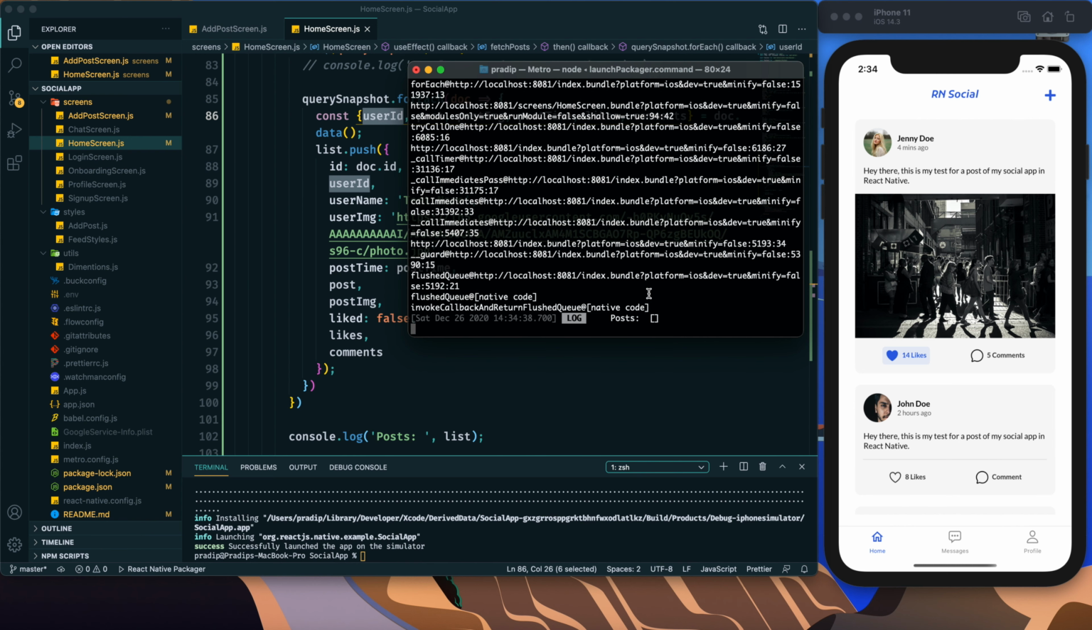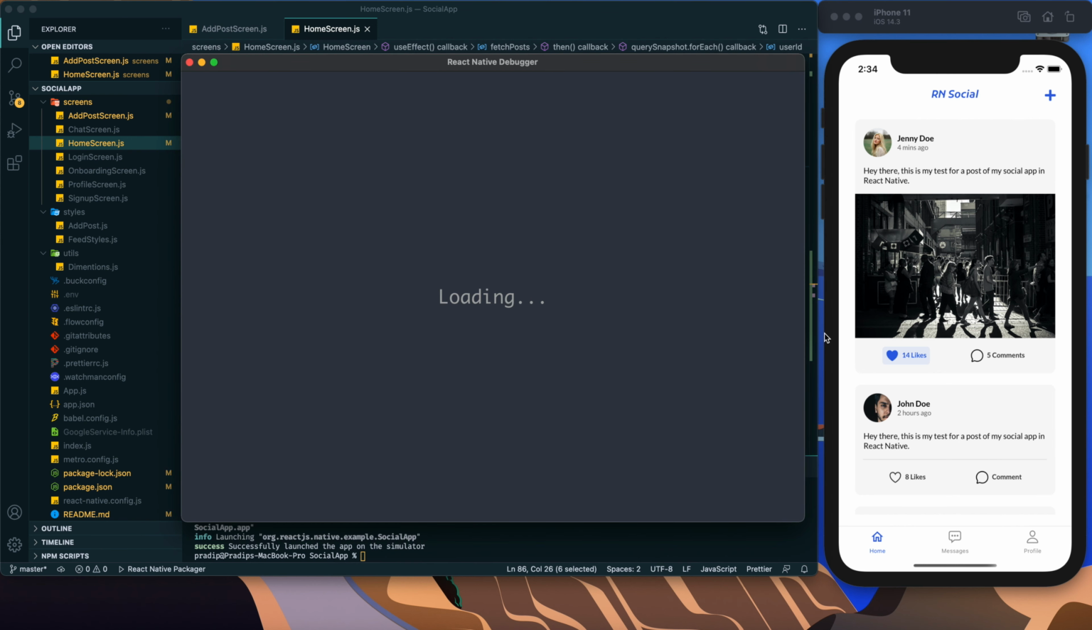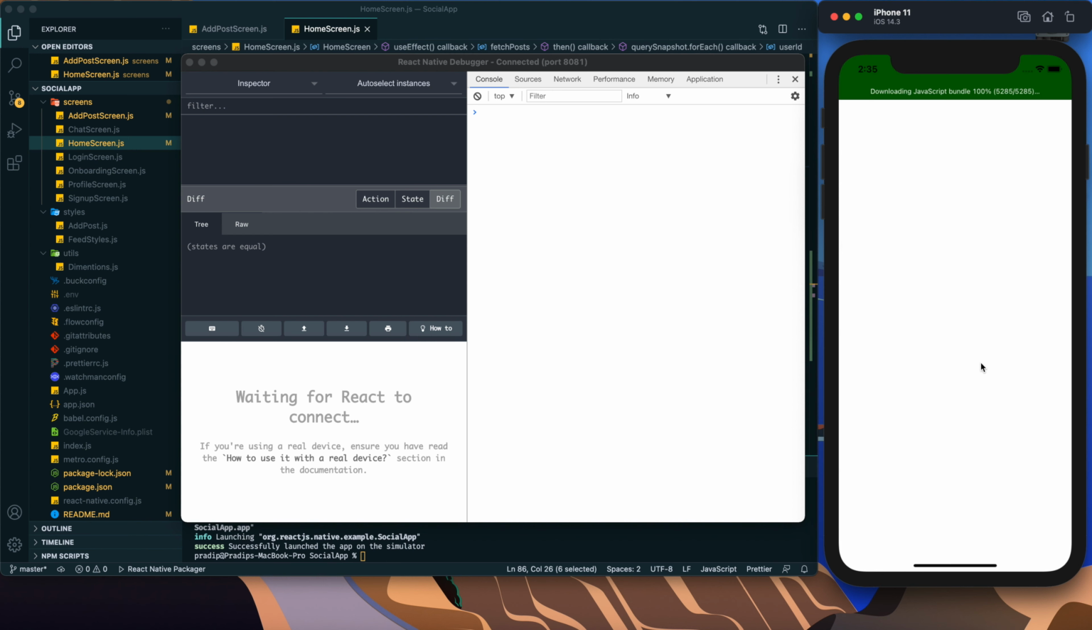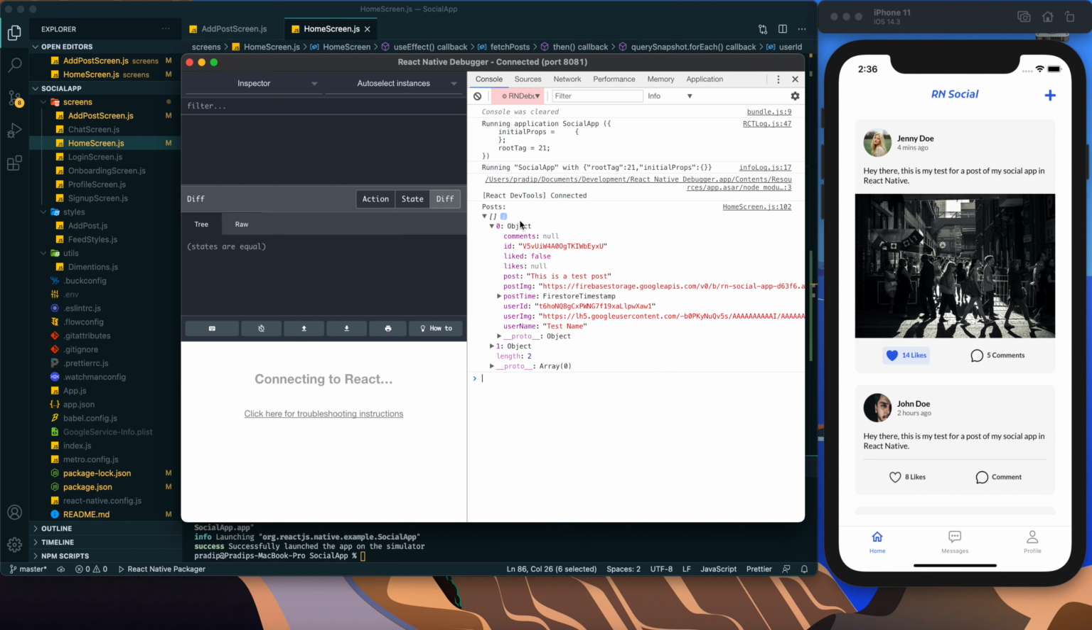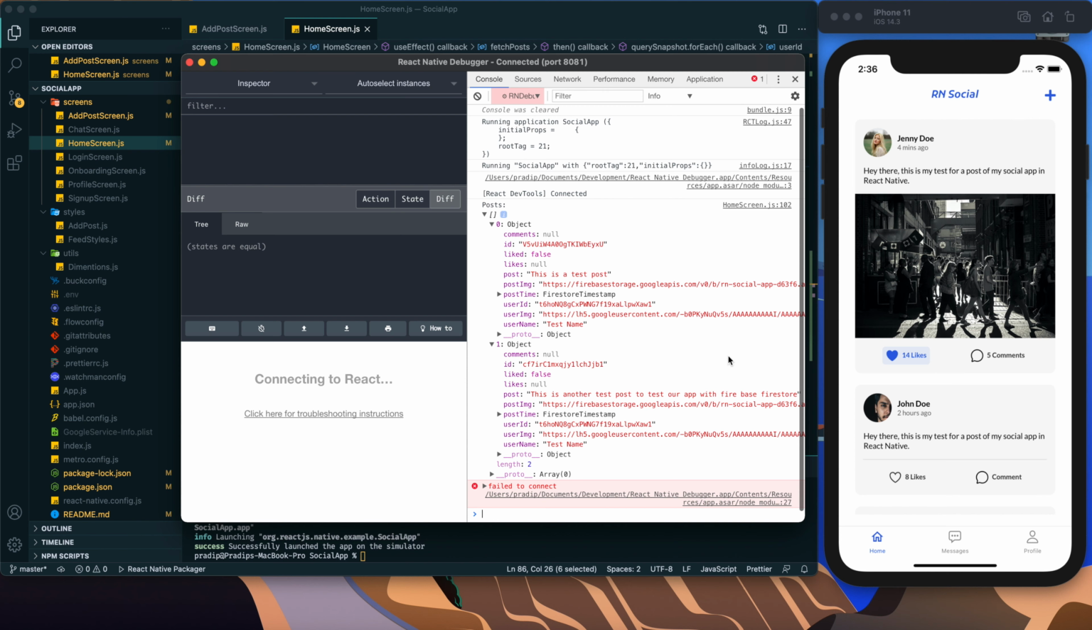Let me connect it with React Native debugger. Now debug it. So now it has been connected with our React Native debugger. If you are not familiar with React Native debugger, then just do a Google search with React Native debugger and you can download it. Then you can connect it with your app. So now here we can see that array, and within that array we can see that our object is present. So all our data is present over here. So it's working perfectly.